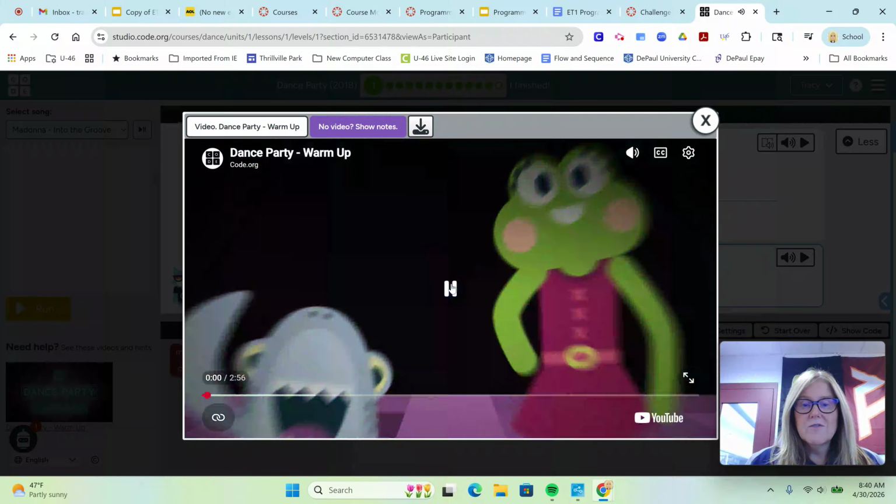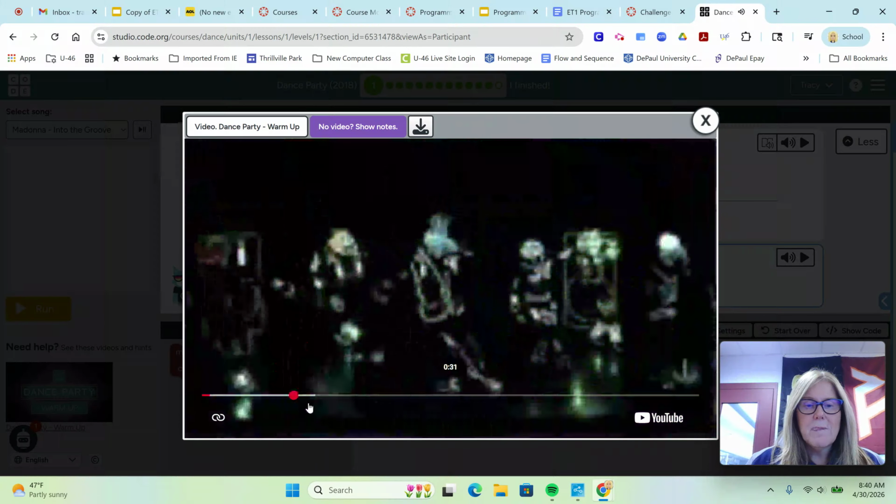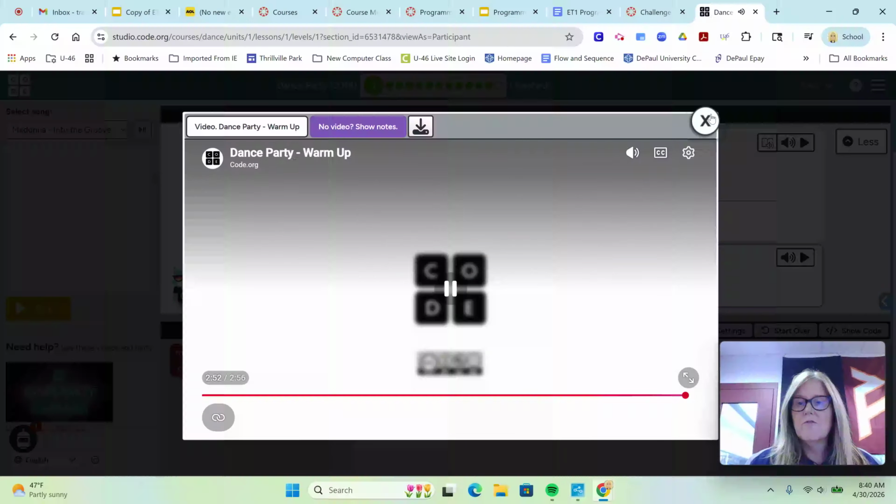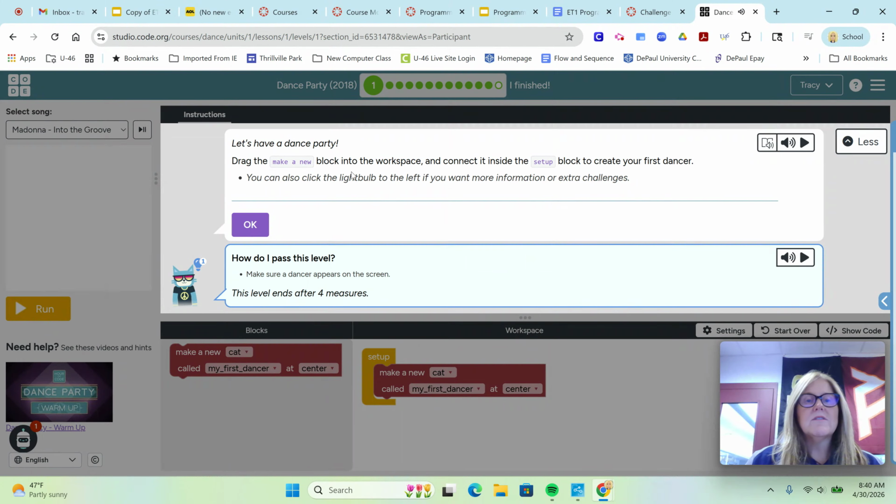The first thing you're going to do is watch the demonstration, and it'll give you some insights on what you're doing and how to create the code and so forth. So I'm going to close that out. Okay, so it says, let's have a dance party. Drag the Make a New block into the workspace and connect it inside the Setup block to create your first dancer. You can also click the light bulb to the left if you want more information or extra challenges. So how do I pass this level? Make sure a dancer appears on the screen. This level ends after 4 measures.